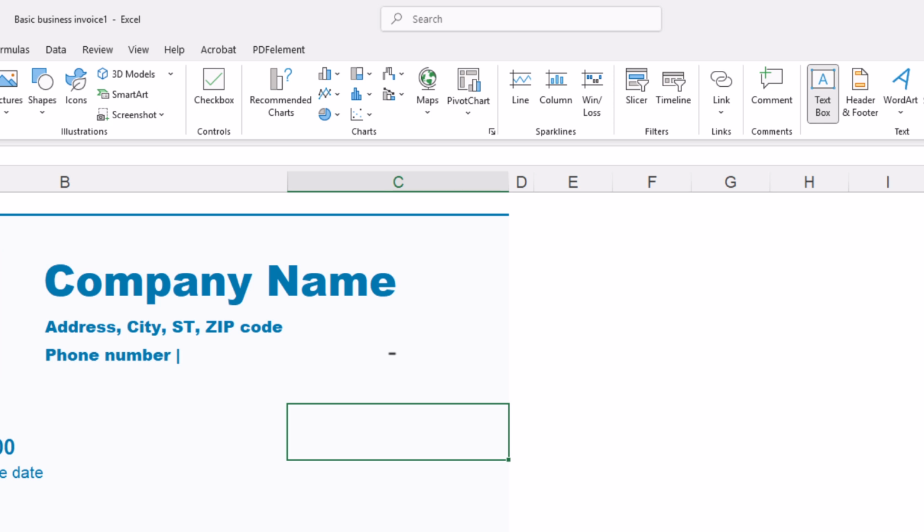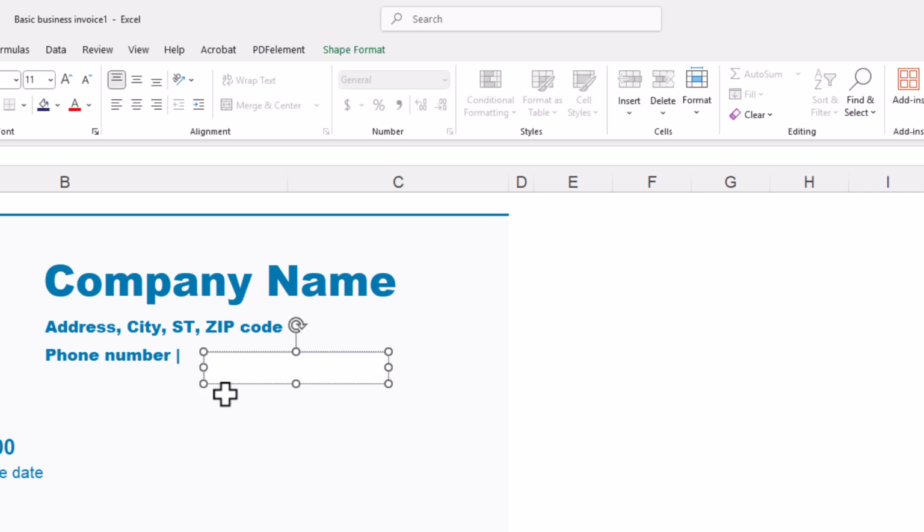Then I'm going to go down to my sheet and draw out a text box. You could always adjust it later. There is my text box. Now the next thing I want to do, I want to remove the background and the border from my text box. My text box is selected.